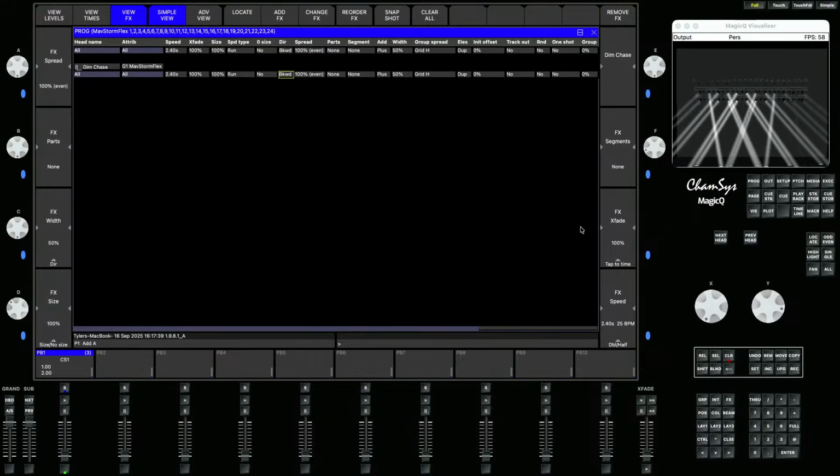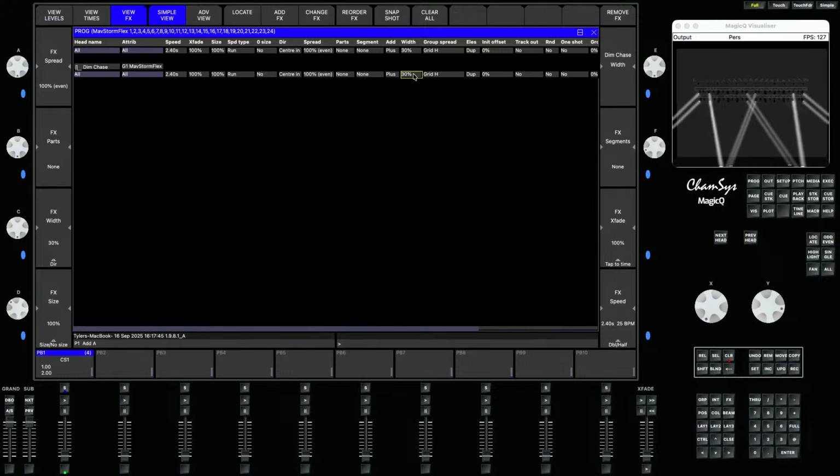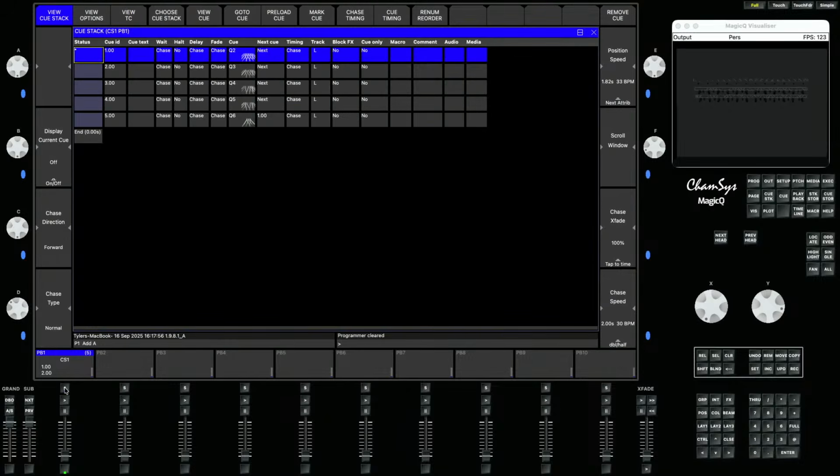Maybe I will do a backwards and maybe I'll do a center in. And at this point, I might change the width a little bit as well, just to create a little bit more definition between the kind of off and the on state. And then store that to there. So I have now got on this cue stack a couple of different cues. Change that to cue timing, and here they are.